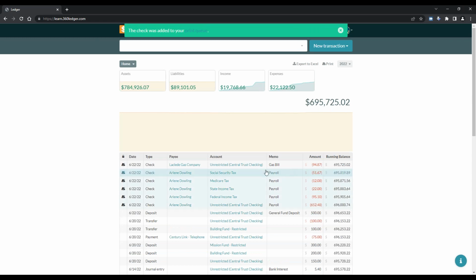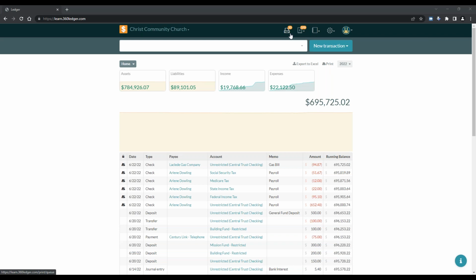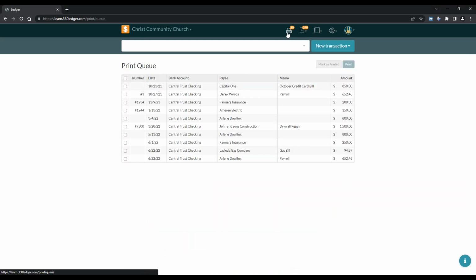So we have written two checks, one for payroll and one for the gas company that you can see from our transaction area. And you can see here that they are marked as being unprinted. So let's just go ahead and check out the print queue so that we can assign a check number and print it. So right next to the pending transactions, all the way over to the left here, is going to be our print queue. So if we click on here, you can see all of the checks that we have not yet printed.